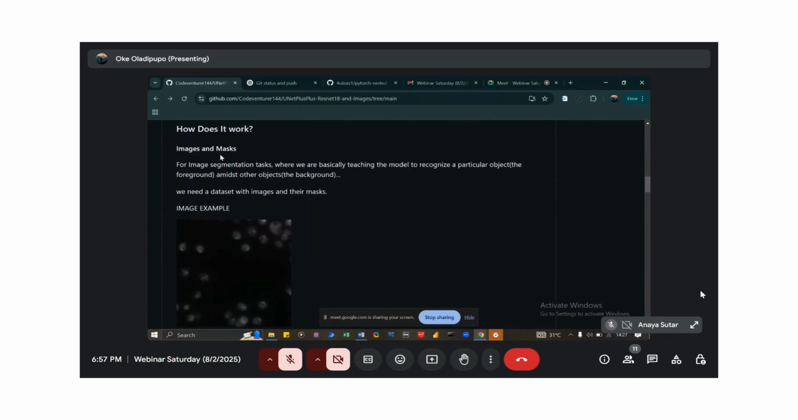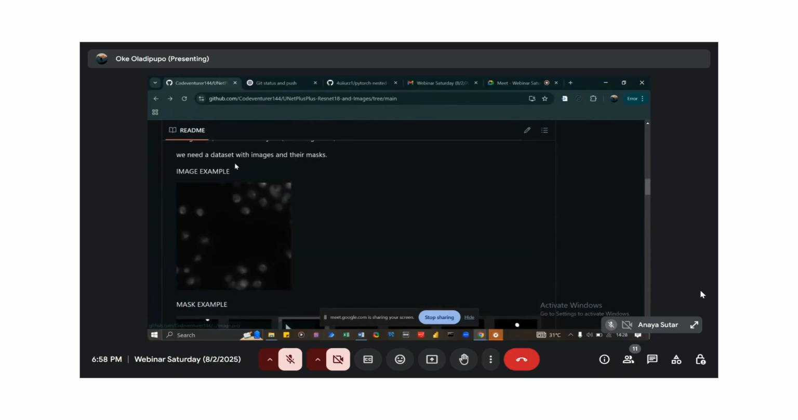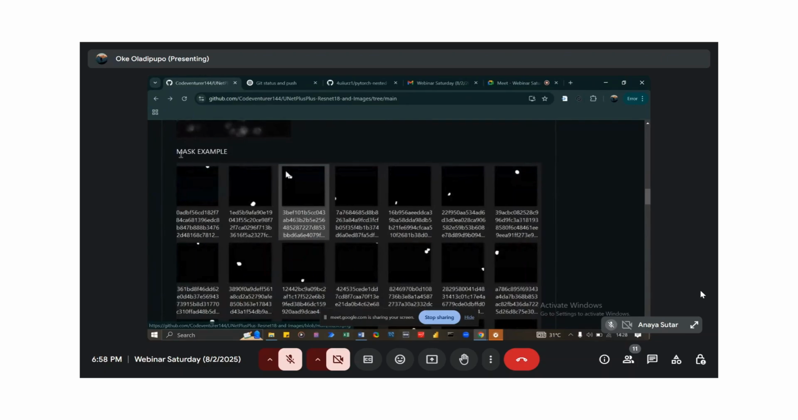Now, every U-Net model you're training must have a data set, and that data set contains two types of images. You have the image, which is this. Now, in this model that I trained, this image is a scan of different nuclei of cells in the human body. So these white dots you see here are what we want the architecture and the model to recognize. The black space is the background. These white dots are the foreground. So you have to have an image, and that data set also needs to contain masks.